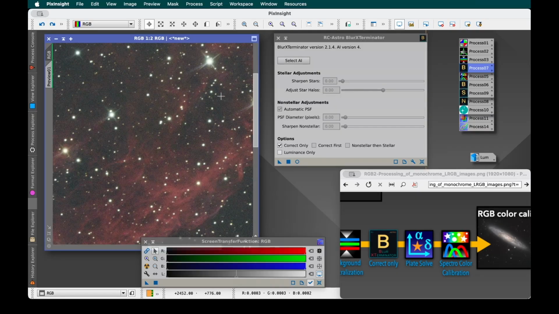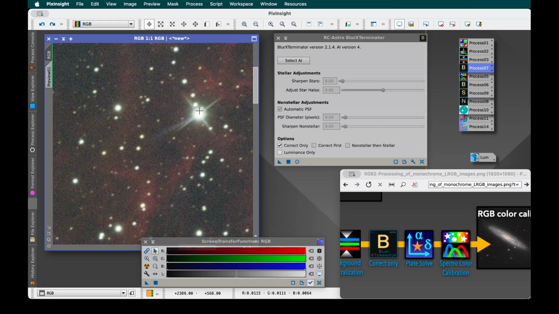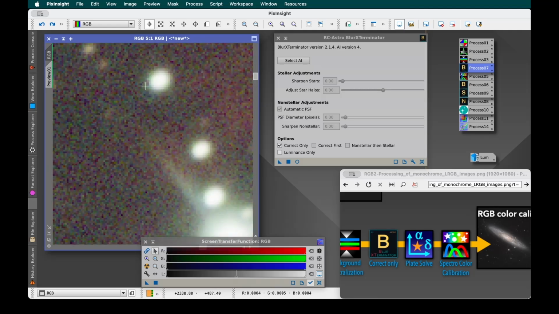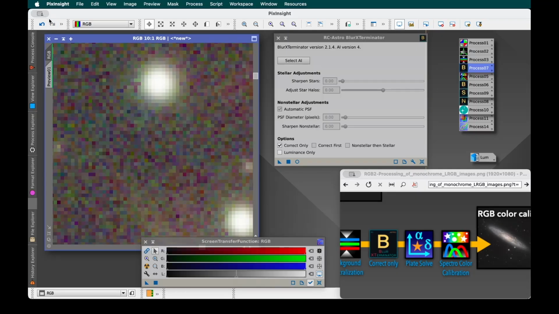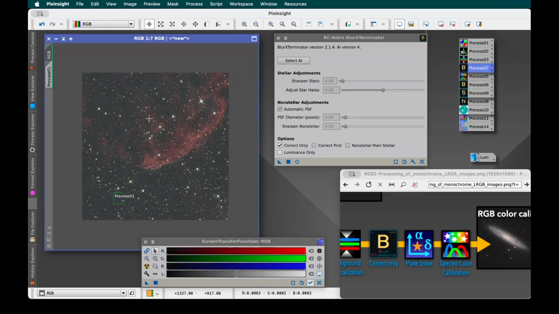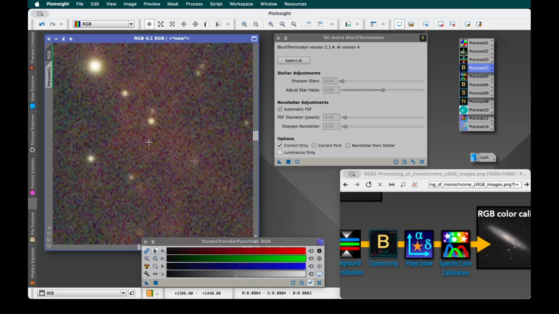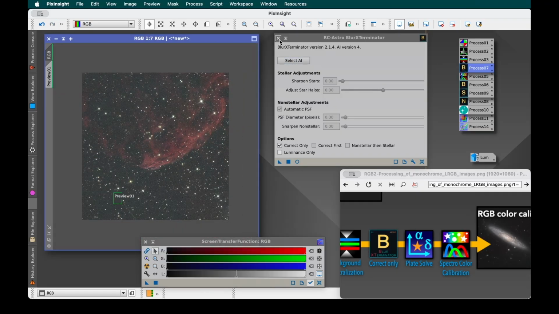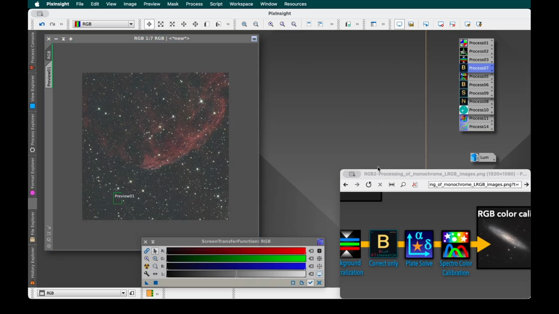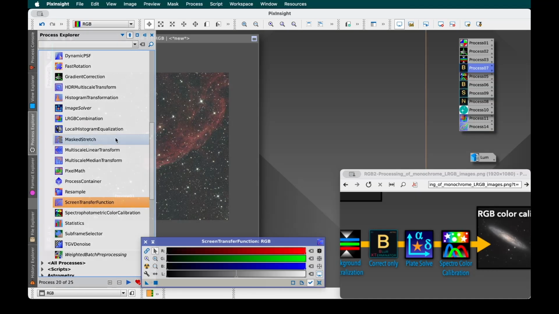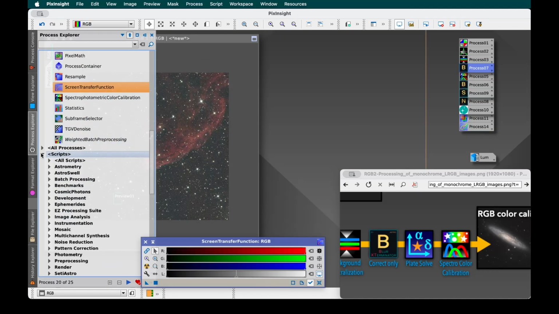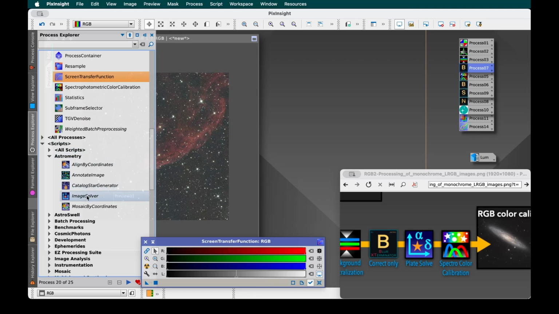You'll notice here we select correct only, and really what this is doing is taking these little bit potato-shaped stars. We know that stars should be round, not potato-shaped, so it makes them round. It does this over the whole image, and as you can see, it's kind of hard to see, but it just corrects it. It makes it look a bit nicer for the next steps. So the next step, and it's notably not in the process icons, but you'll find it in Process Explorer, scripts, astrometry, and image solver.